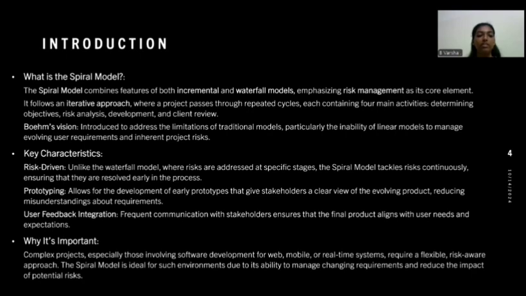Coming to key characteristics, we have three. First is risk driven. Unlike the waterfall model, where risks are addressed at specific stages, the spiral model tackles risk continuously, ensuring that they are resolved early in the process. Second is prototyping. It allows for the development of early prototypes that give stakeholders a clear view of the evolving product and reduce misunderstanding about requirements. Third is user feedback integration. Frequent communication with stakeholders ensures that the final product aligns with user needs and expectations.